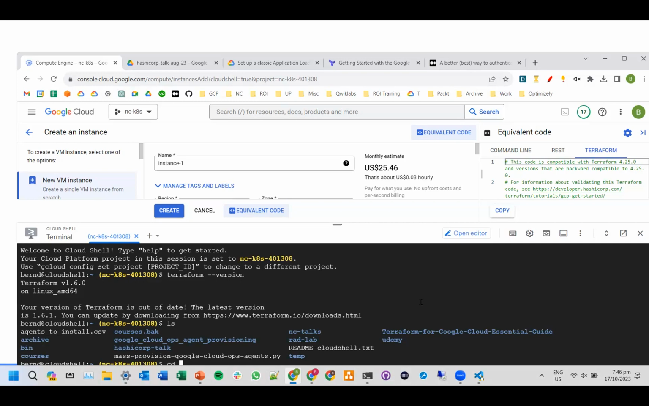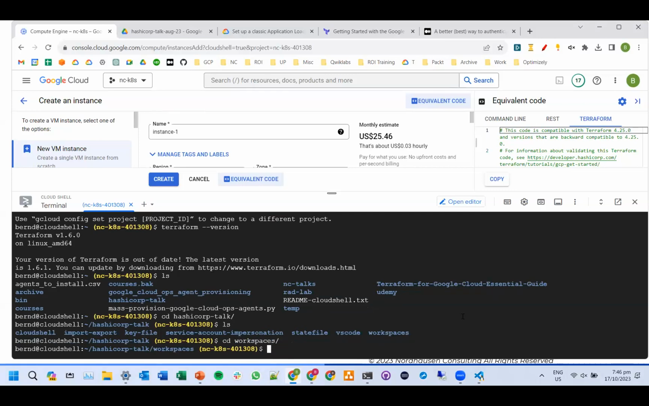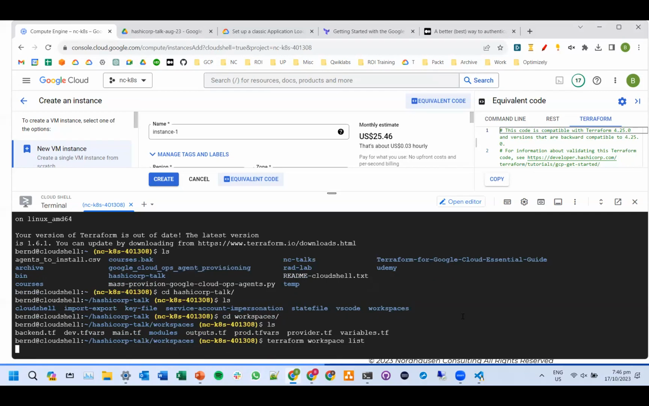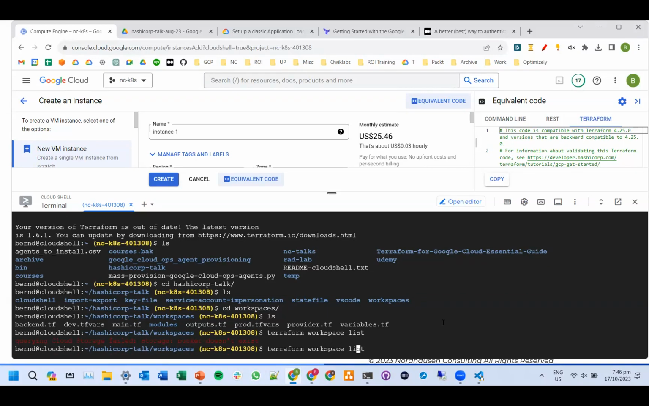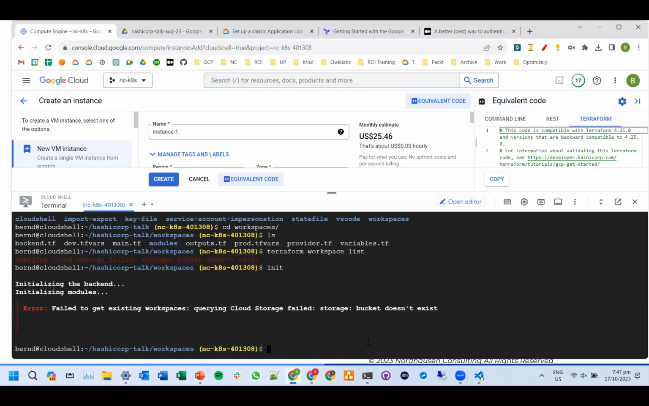So what we have, HashiCorp talks. Workspaces. So let me just see. Terraform workspaces list. Oh, actually, I think it's workspace, sorry. I don't think I have it initialized yet, sorry.